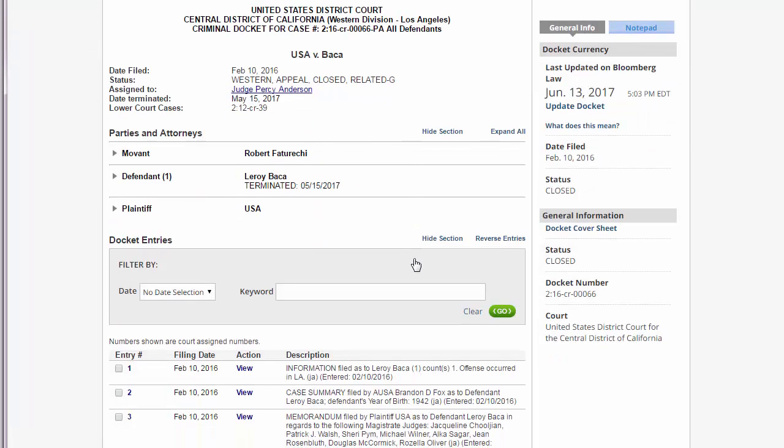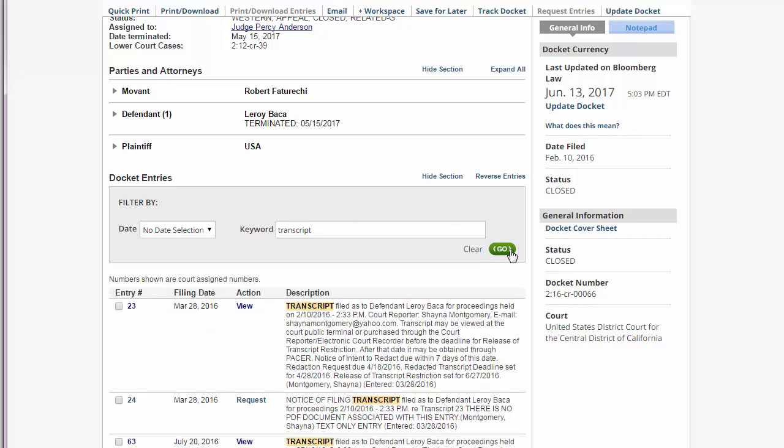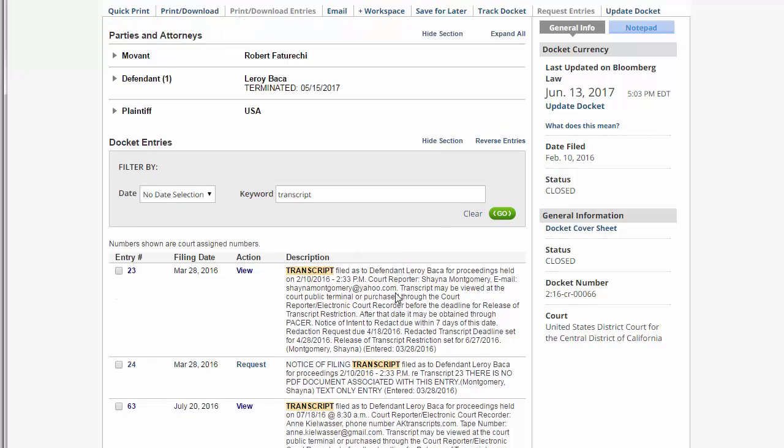Once you've accessed a docket, the easiest way to get just the transcripts is to go ahead and search transcript. So right here in the keyword box, just put in keyword transcript, and that'll filter all the entries down to only the ones that are transcripts.